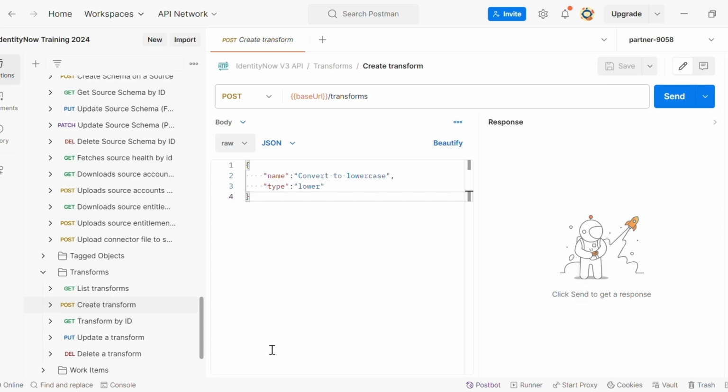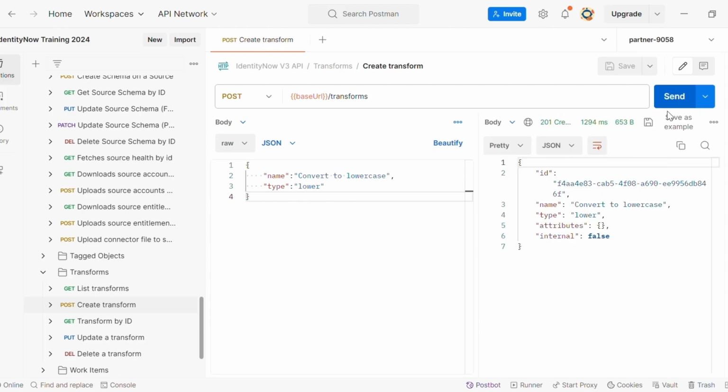Now let's see the demo of implicit input. This is the transform which I'm going to use. In this transform, I didn't provide any input attribute, so the input will be taken implicitly from the identity profile configuration. Now let's create this transform. Done.